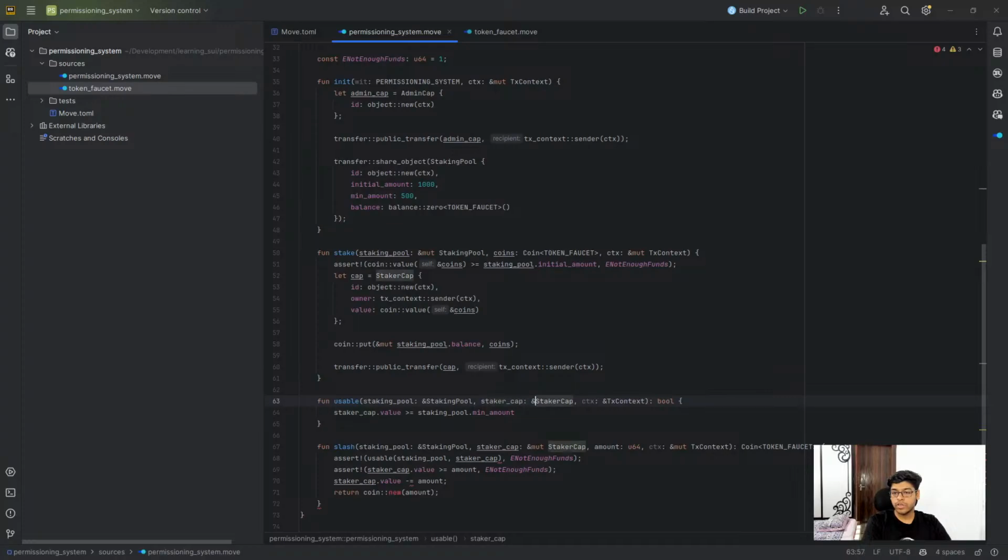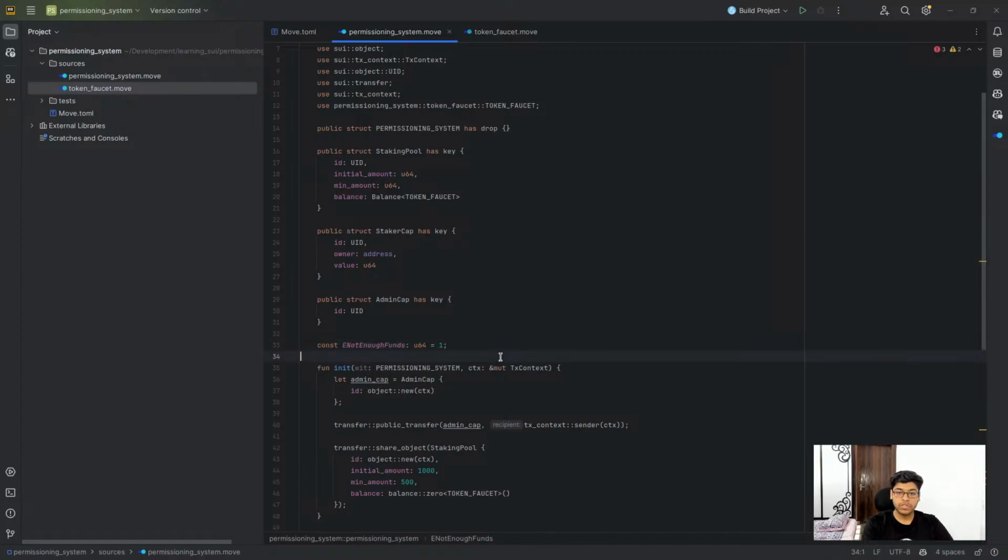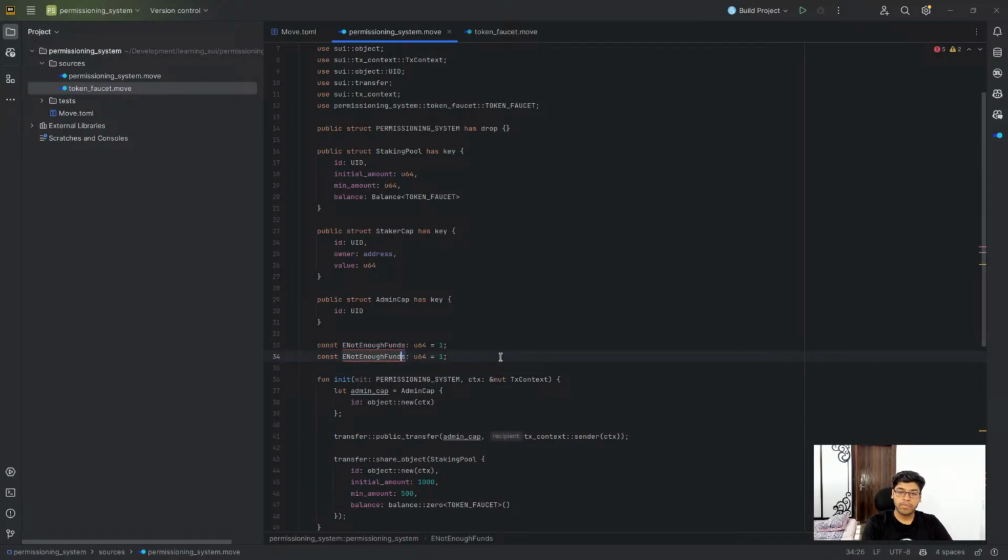Maybe we don't even need the context, but let's just provide it anyways, because I don't know if the context is required for the transaction or not. And let's create another error, which is unusable staker cap. Let's call it second.